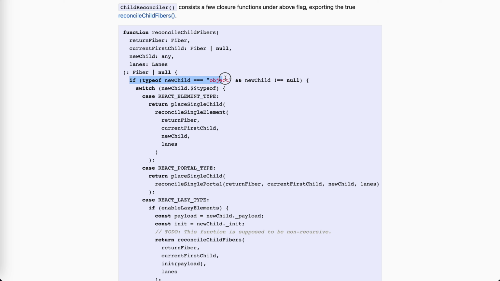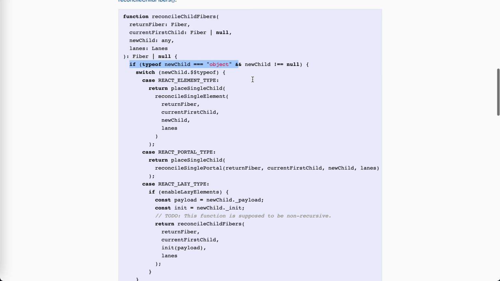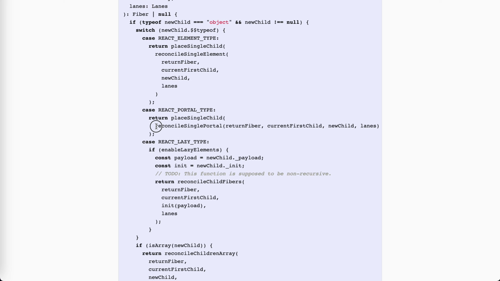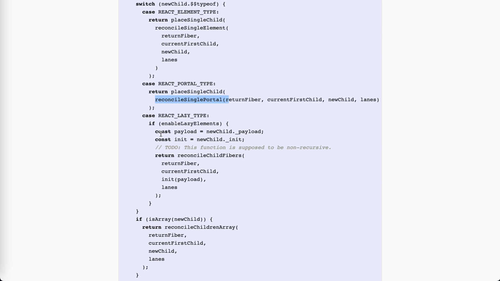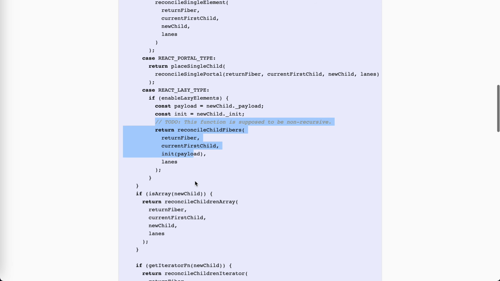Okay, first, if the new child is an object and it's not null, then we check the child type. If it's an element, obviously we reconcile a single element. If it's a portal, reconcile a single portal. Lazy, reconcile child favors lazy. Have we covered lazy stuff?